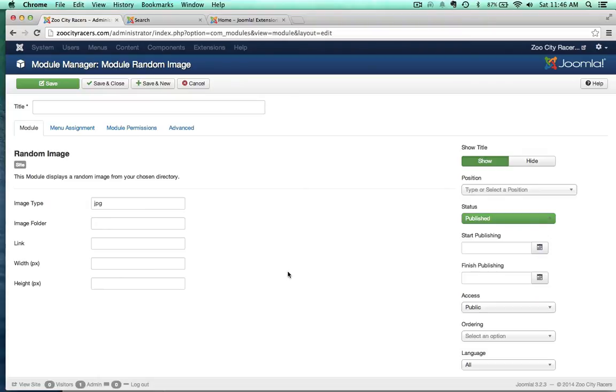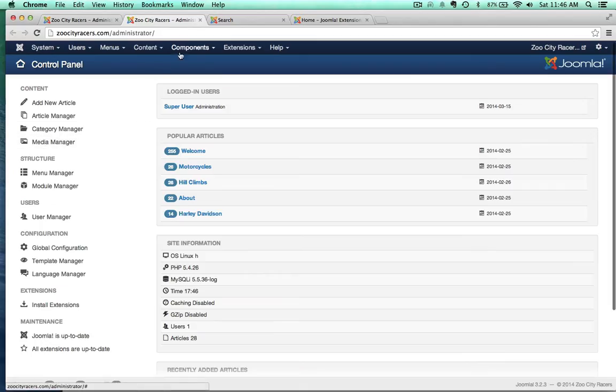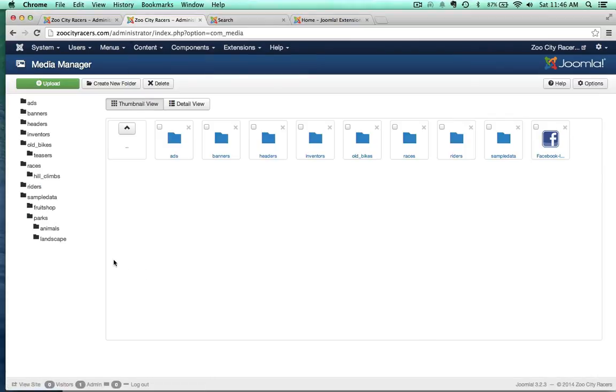Okay, now I need to define the location of the images. So let's look at the Media Manager again. I'm opening up a new window here. Okay, so Content, Media Manager. Now, this whole area is in a folder called Images, okay?